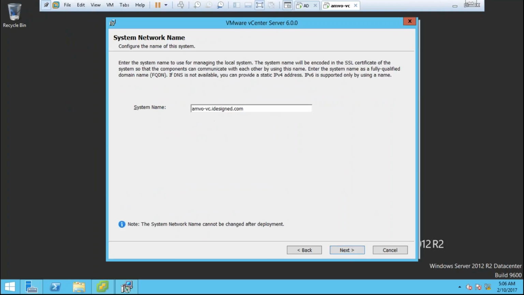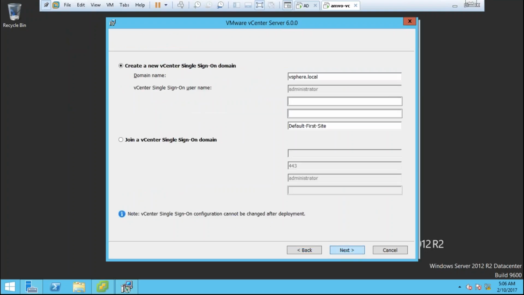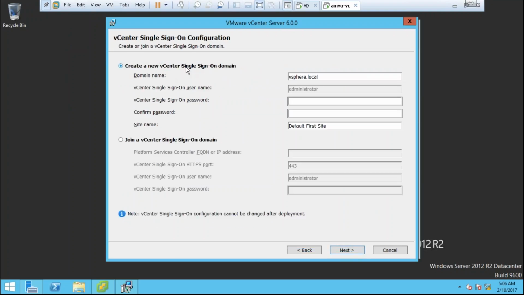Next. So this is our system name, and this is good: amvo-vc.idesign.com. That is a fully qualified domain name. Like I said, SSO domain, single sign-on domain. It's going to create an SSO domain. The domain name is vSphere.local. If you wanted to change it, you can change it as well, and you have to provide a password for it.